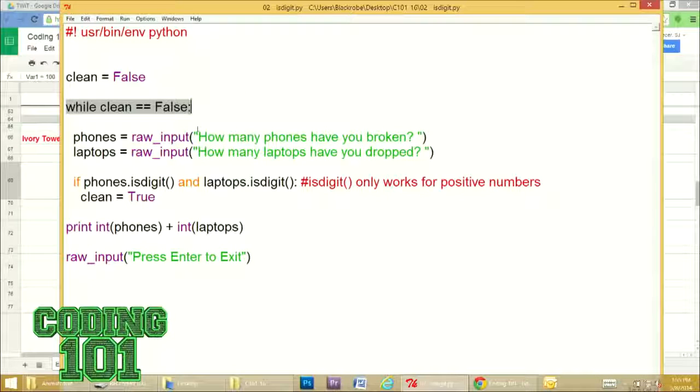Then I have these two inputs, phones and laptops. How many phones have I broken? How many laptops have I dropped? And here we're talking about variables. There's the variables again. So I enter in two different numbers.